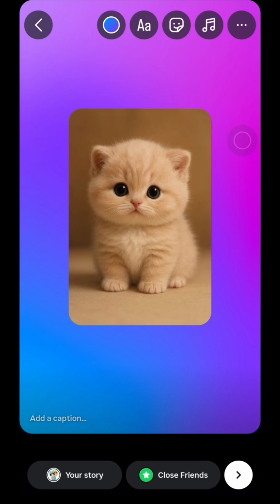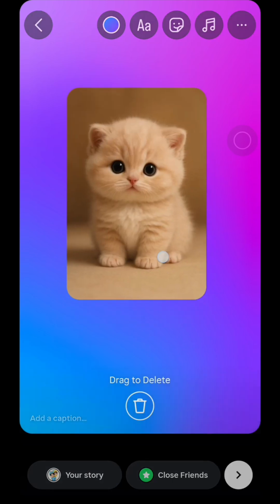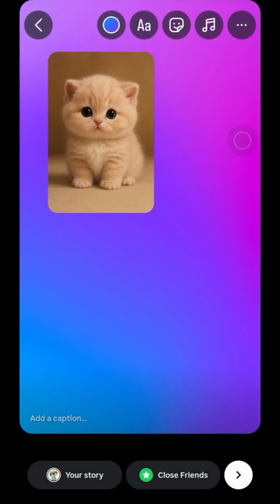you can tap on the photo to change its shape or crop styles like this. Just tap until you find the perfect shape like this, and then just drag and resize it anywhere that you want on your story like this.